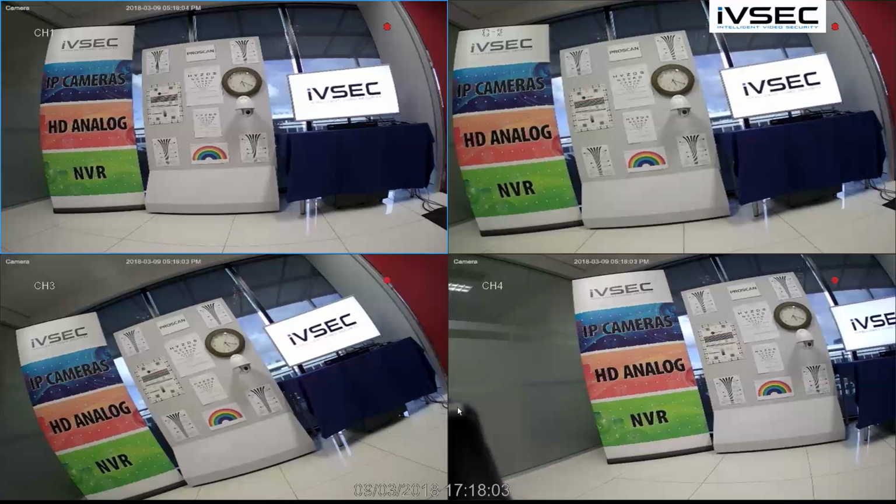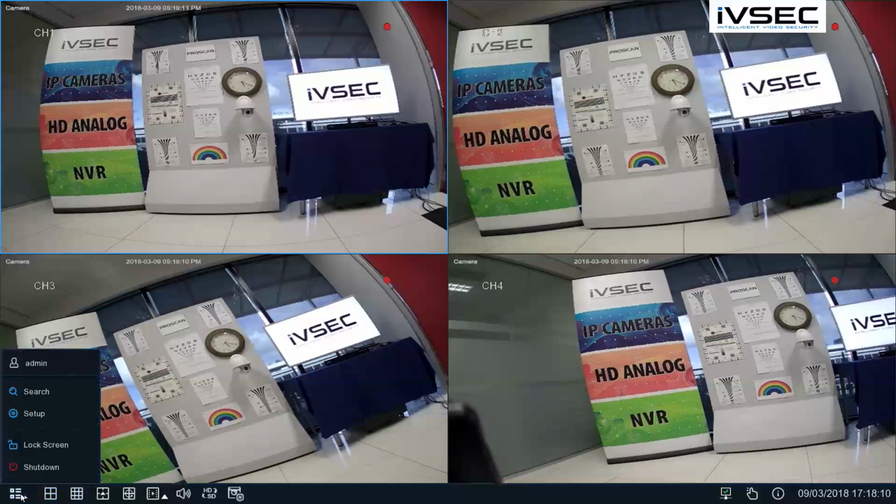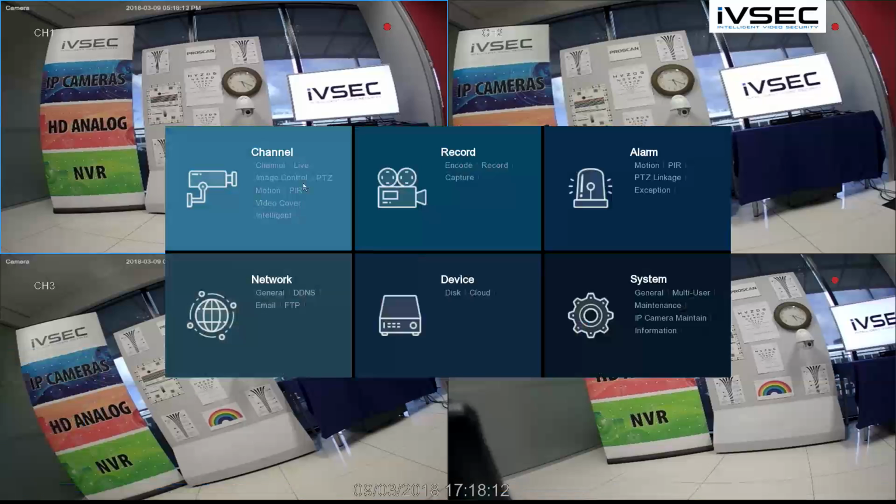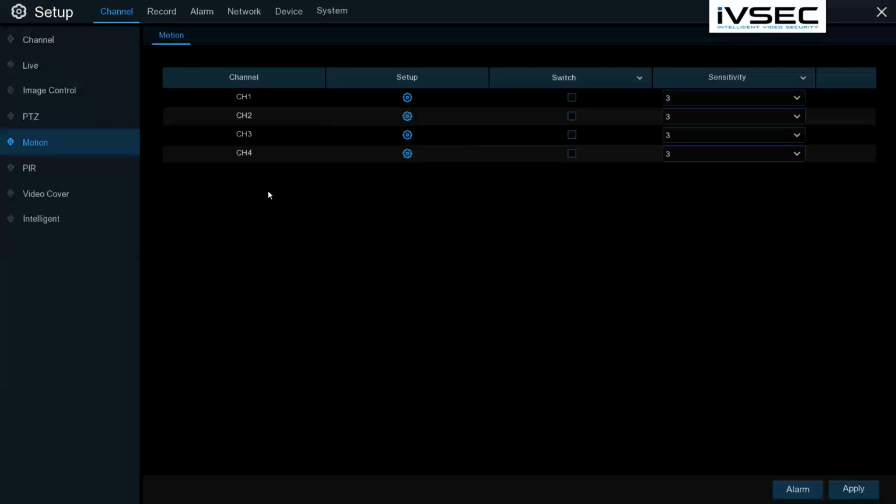Currently the four cameras are configured for all day record. To configure motion detection, please follow the following steps. Click on the start menu and set up. Click on the motion tab.